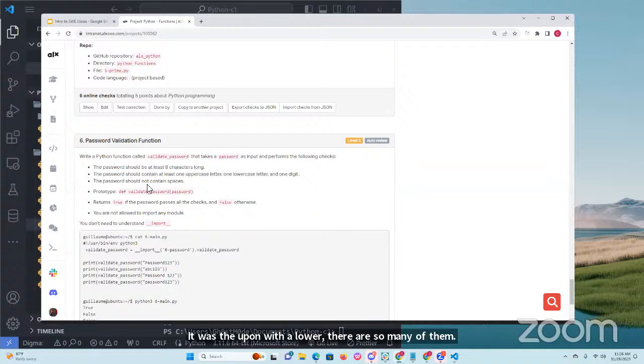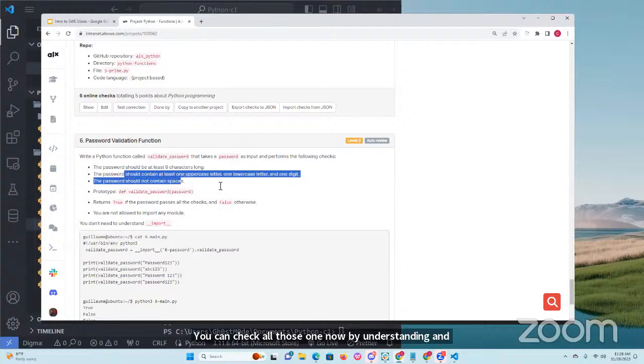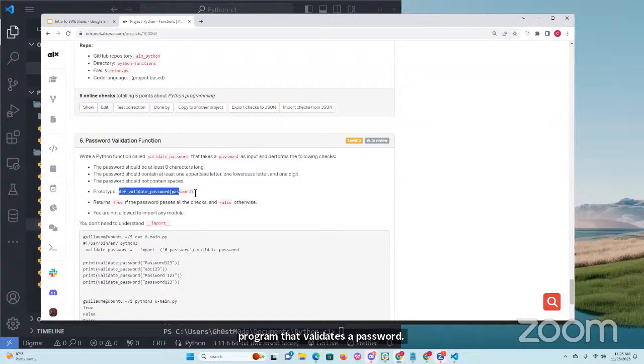Then the password should not contain spaces. You remember how we checked if there was a space, and that answers one person's question. The identity keyword, the in keyword, and so on. You can check all those. Now, by understanding and being able to design this, you've built your first program that validates a password. This is how your prototype will look, and it should return true if the password passes all the checks and false otherwise.